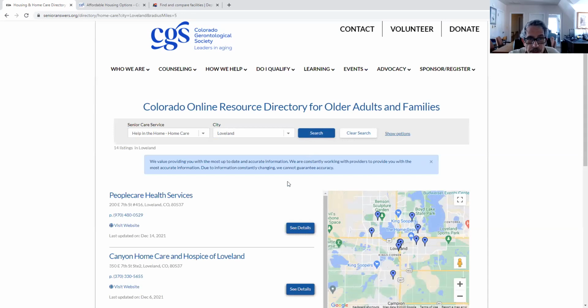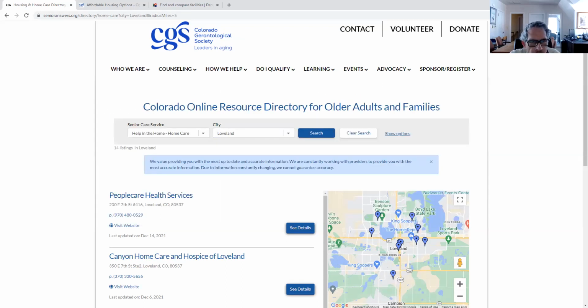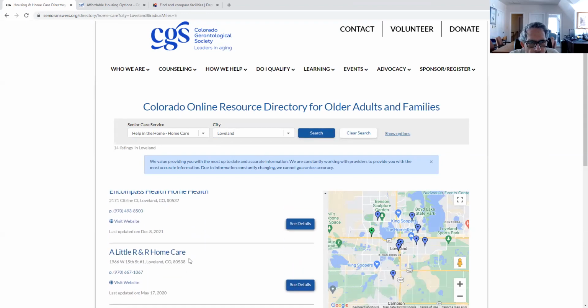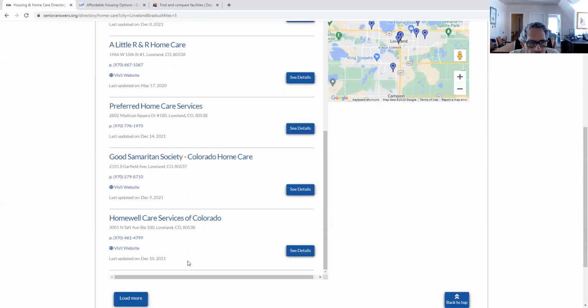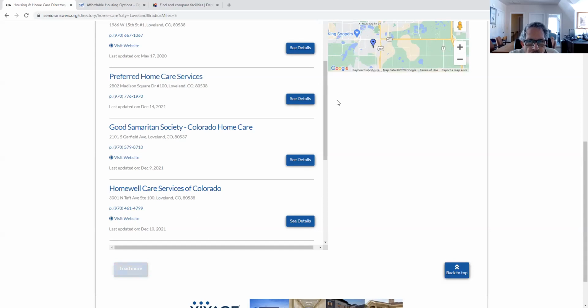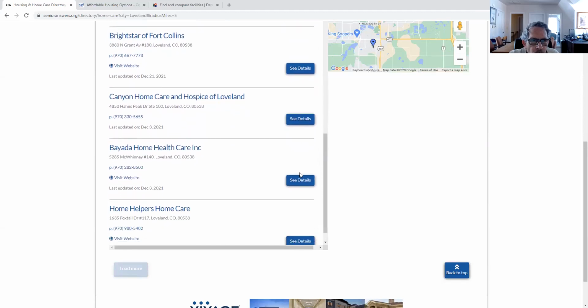Okay, well, you can see there's several listings of home care outfits in the Loveland area. I'm going to focus on one. Let's see if I can just scroll down and find it. Okay, it's not here, so I'm going to load some more. And that's going to bring up a few more agencies. And we're going to use Beata Home Healthcare, Inc.